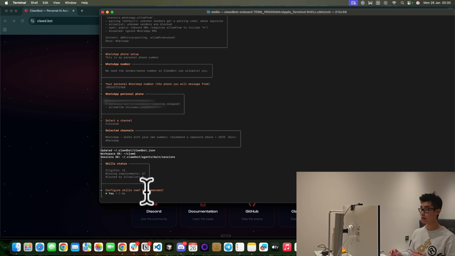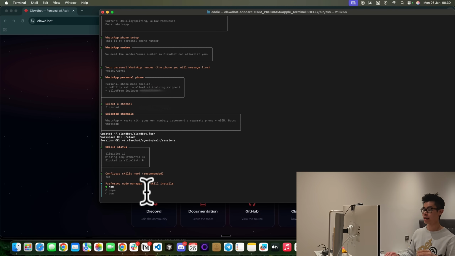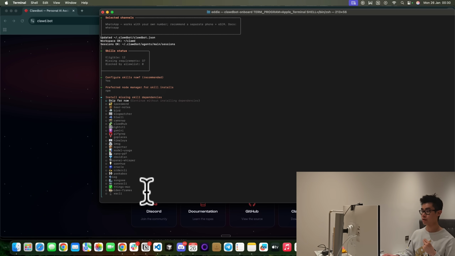Do I need to configure skills now? So skills, this is important. Skills is what allows you to connect to other things. So for example, you can download, maybe I'll just show you. Actually, this is better to explain. Click yes, and I'll just click npm for now. And from here, you can select other things that you want to use.